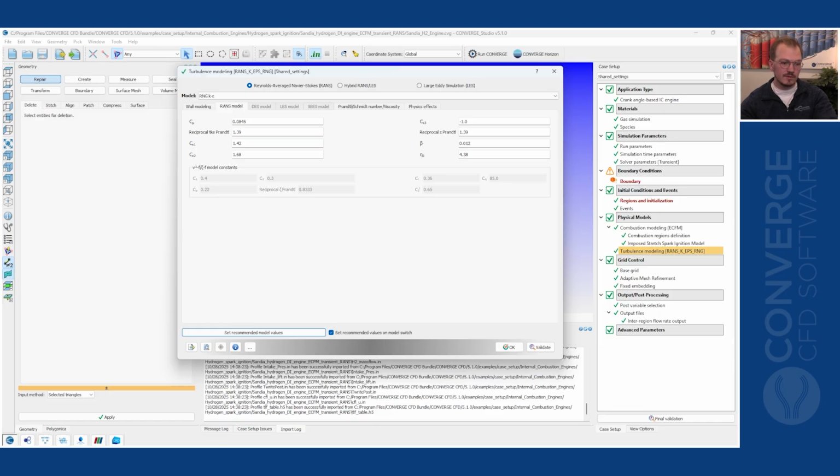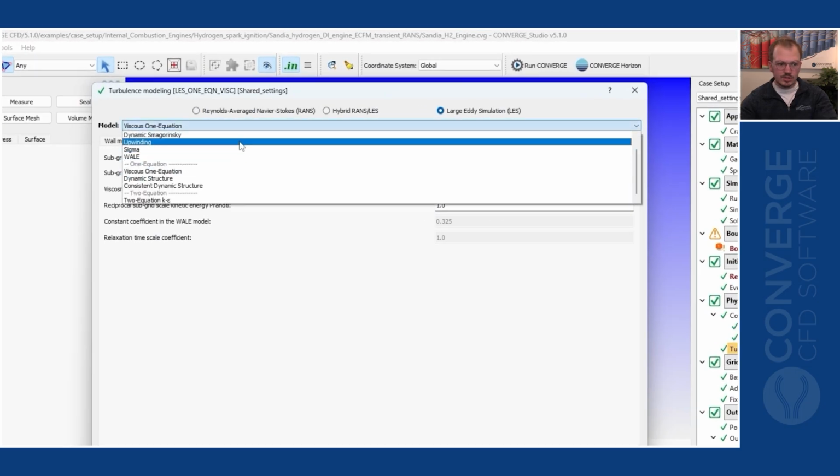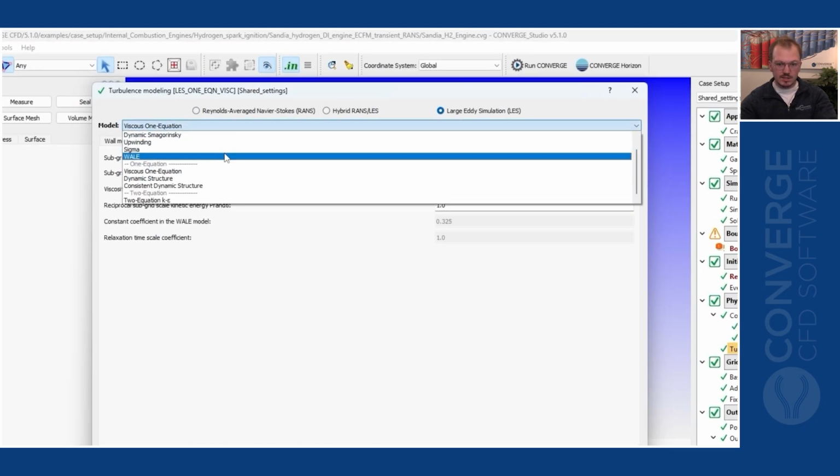Because the grid acts like a filter, unlike RANS models, an LES simulation can resolve the smallest turbulent length scales by simply refining the grid. However, refining to this level may be too computationally expensive. LES models are broken up into three categories: zero equation models, one equation models, and two equation models. The list here shows all the different models in each category.